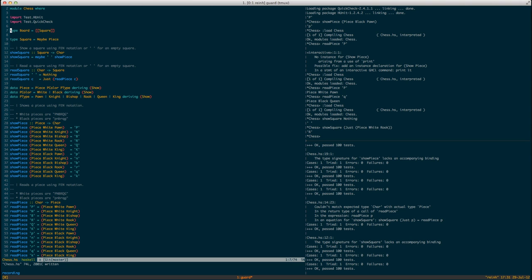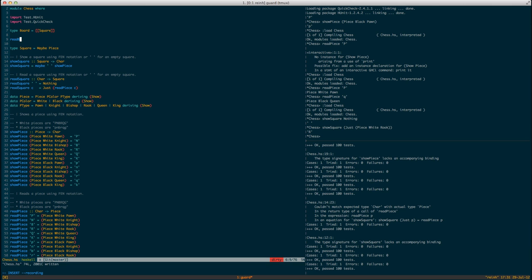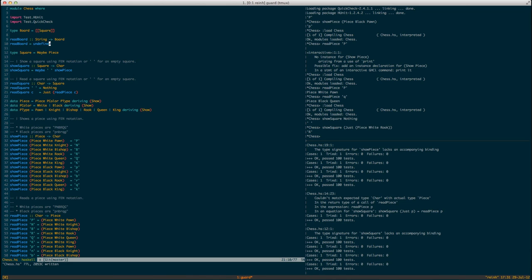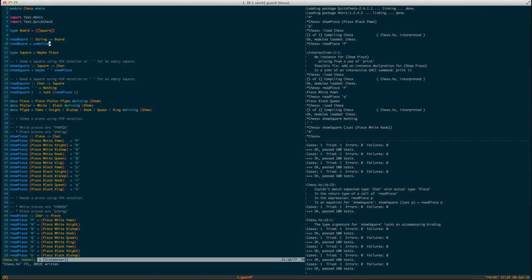Next is showing and reading a full board. So let's actually start with read board, which takes a string and returns a board. And I'll give that undefined so it compiles. That compiles because undefined is the bottom type, which means that it's included in every type. So undefined is a value of type board. So that compiles, and now let's think about how we're going to represent the board as a string.